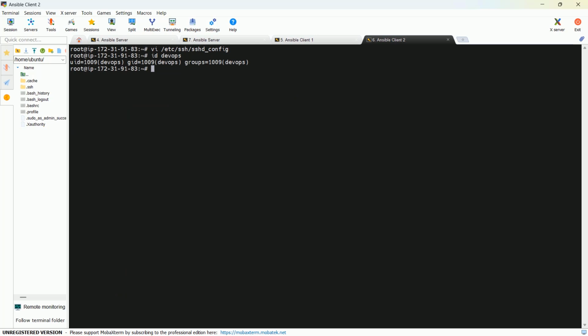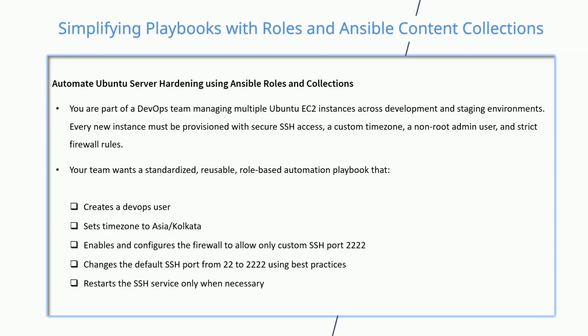So coming back to the PPT, let's see what all we have done. So we have created a DevOps user account. We have also set the time zone to Asia/Kolkata. We have enabled and configured the firewall to allow only the custom port. And also we have changed the default SSH port from 22 to 2222 and also restarted the SSH service.